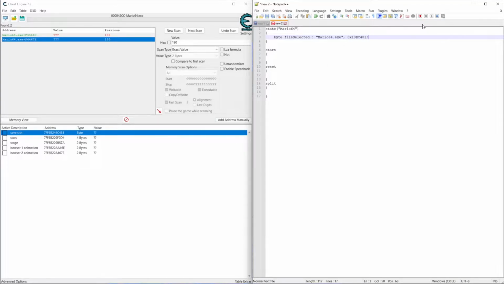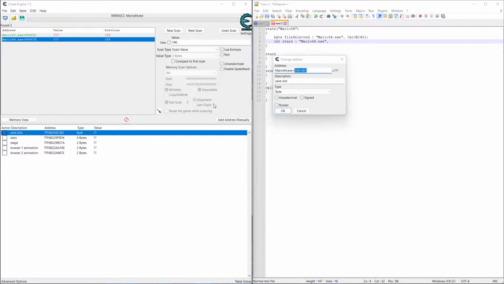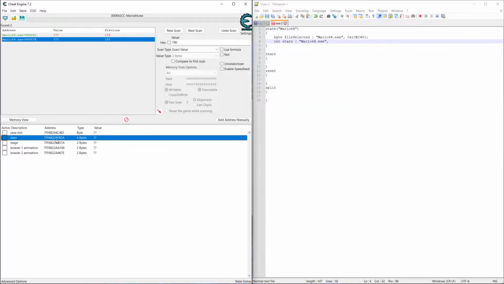Then we want to define the number of stars. The number of stars is a 4-byte, so that can just be an integer. Integer stars, that can be the same, so it's mario64.exe, comma, and then the offset. You can double click here, get the offset, you go 0x, and semicolon.